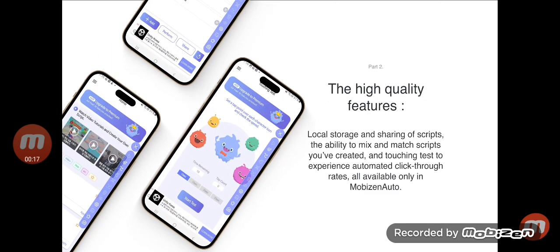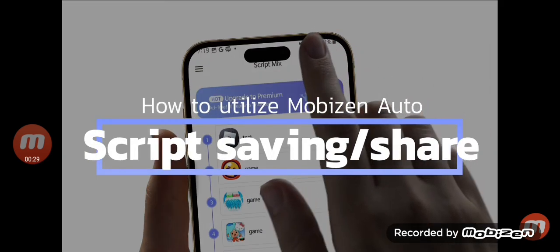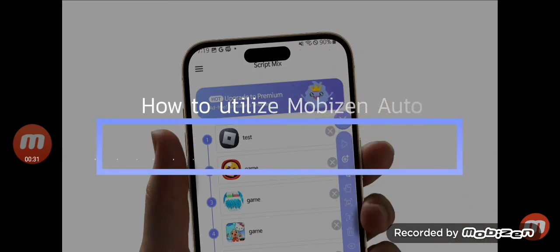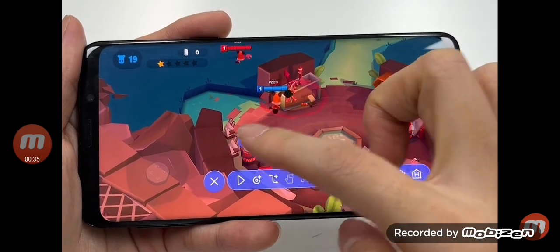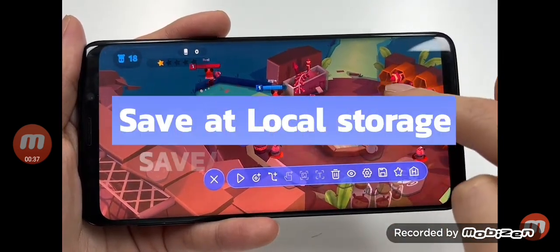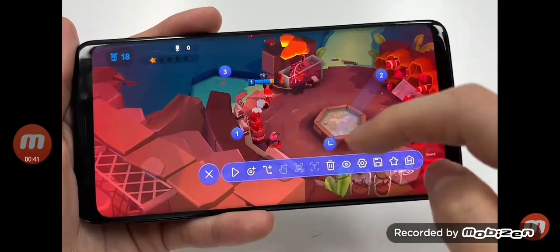Today, we're going to show you how to utilize Mobizen Auto. We're going to talk about the high-quality features, script saving, and script mix. First up is script utilization. In the previous video, we briefly explained how to save a script. You can do so much more than just create app-specific scripts.